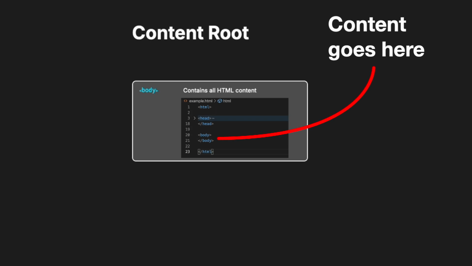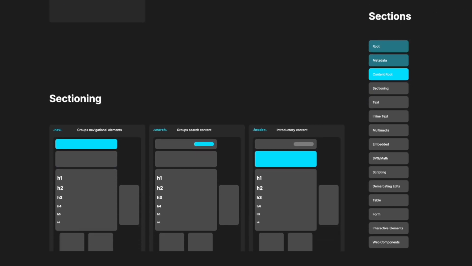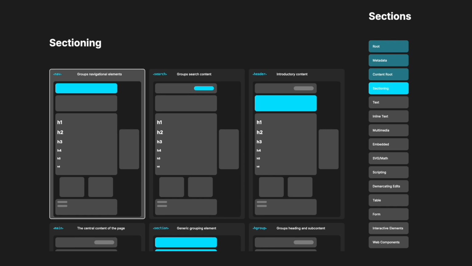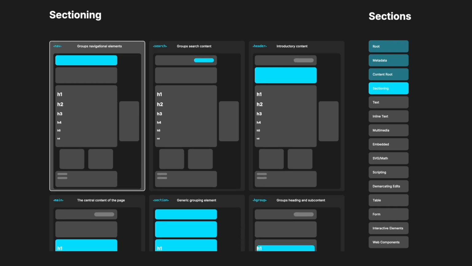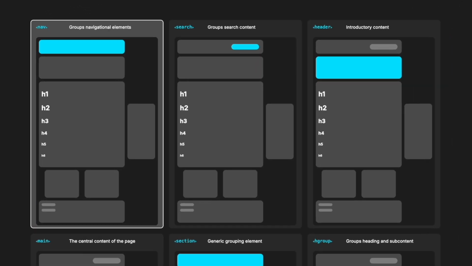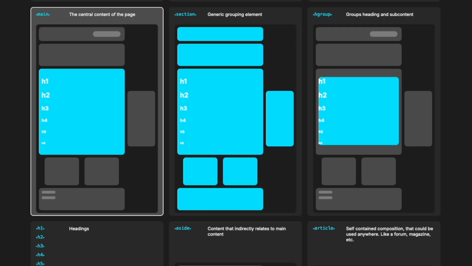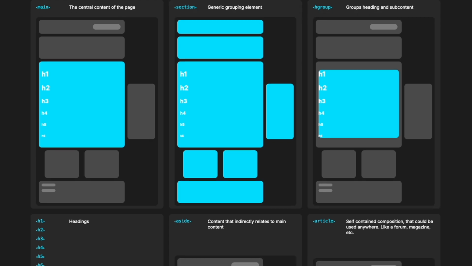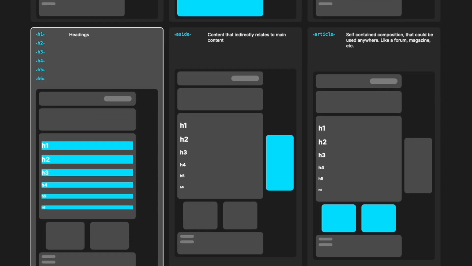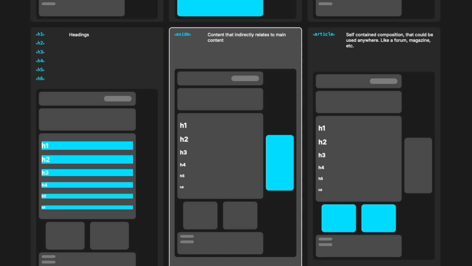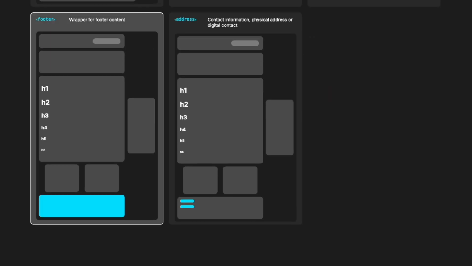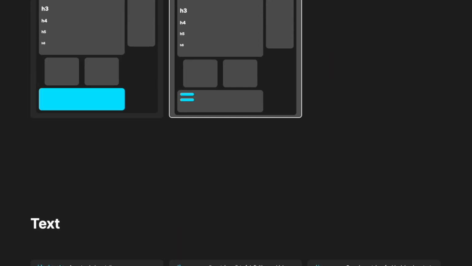actual content. The body is broken up using sections to provide better meaning, accessibility, and SEO. The available sectioning elements are nav, search, header, main, section, hgroup, headings 1 through 6, aside, article, footer, address.